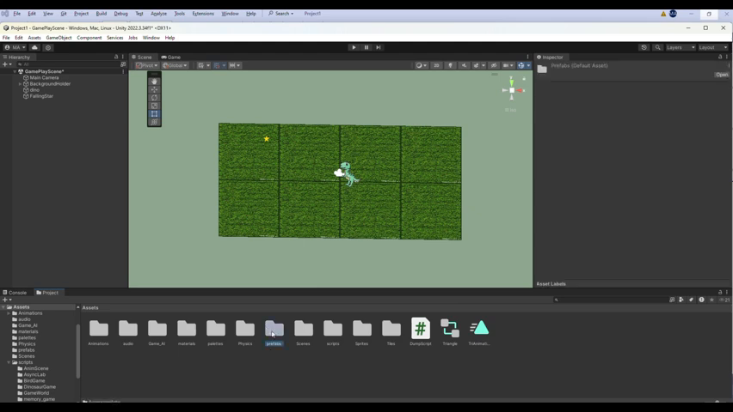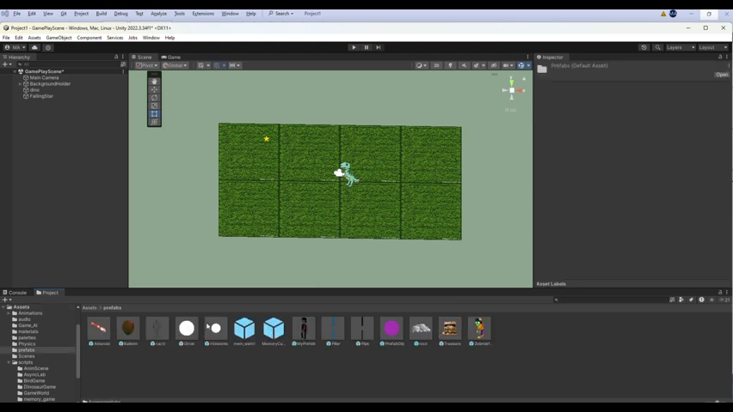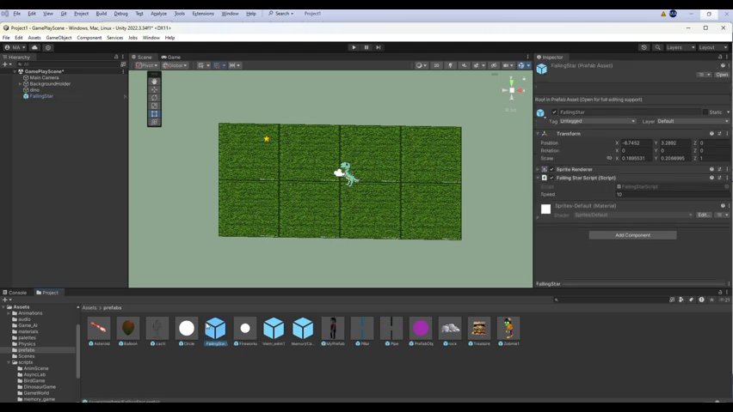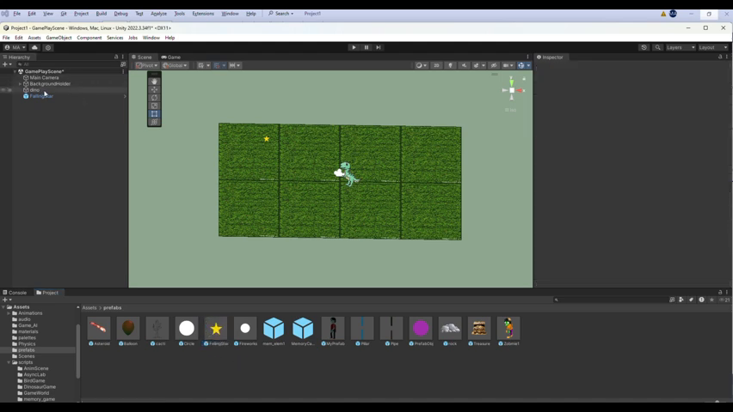I already created a prefab, and if you notice, I have many prefabs here. All you need to do is grab the falling star and move it down here so that it is considered a prefab. Once you do that, you will see that the falling star becomes a reusable object. You can use it anywhere in the code, and you can safely remove it from here now. There's no need to have it here.